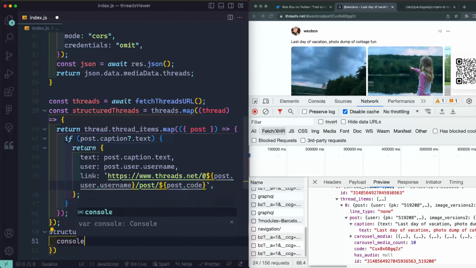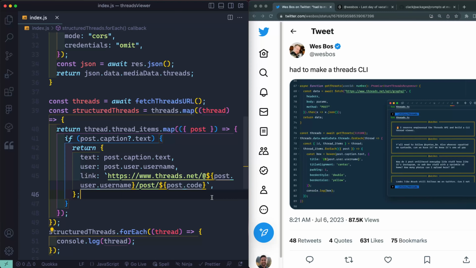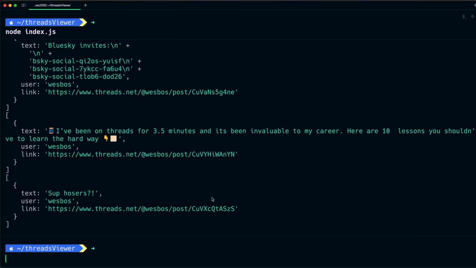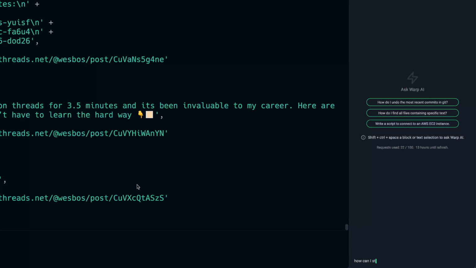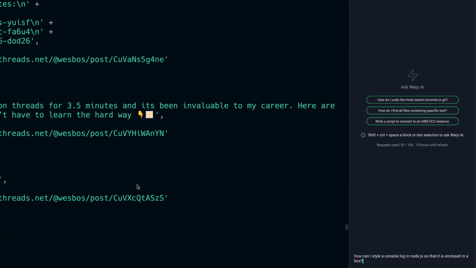Okay, so now it's time to start actually using Warp AI. I'm going to jump back over this way because you can see he's got this kind of like design around it. So let's see if we can get Warp AI to tell us what it's doing there. All right. So we could say something like, how can I style a console log in Node.js so that it is enclosed in a box?